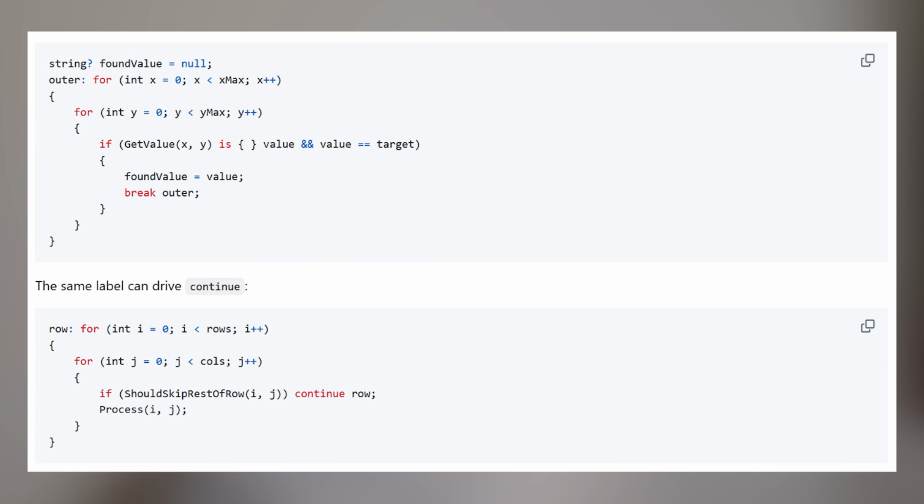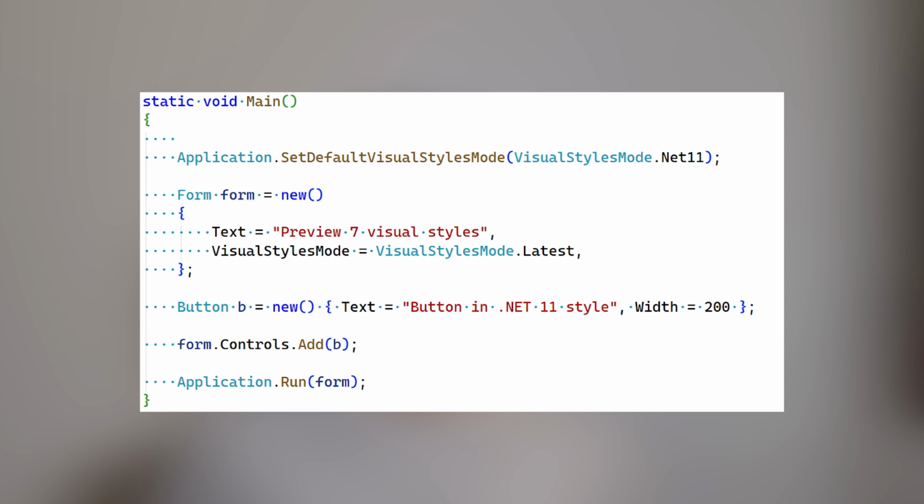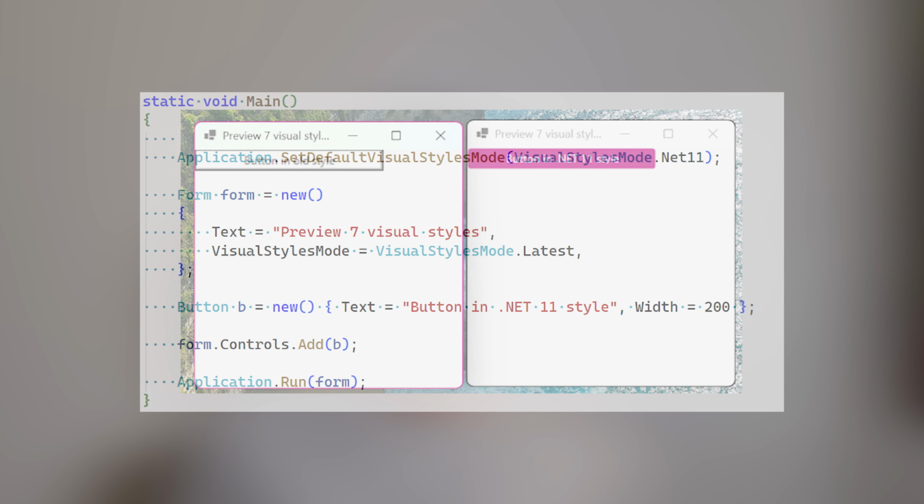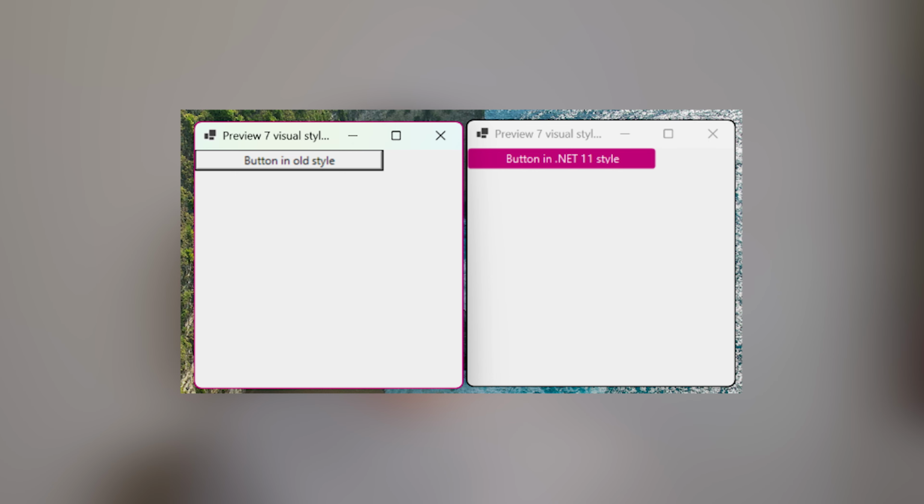C# gains support for labeled break and continue statements. This means you can add a label before a loop or a switch statement and then specifically execute continue or break in the specified loop. Windows Forms has a new .NET 11 rendering pipeline. Setting the style to Visual Styles mode, .NET 11 brings some new styles, like taking the Windows accent color into account for the flat style values.